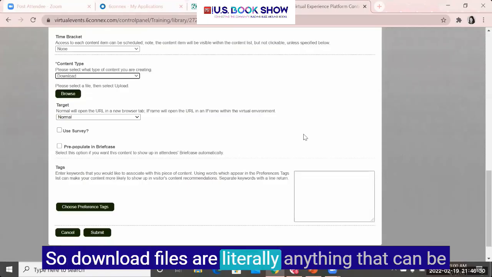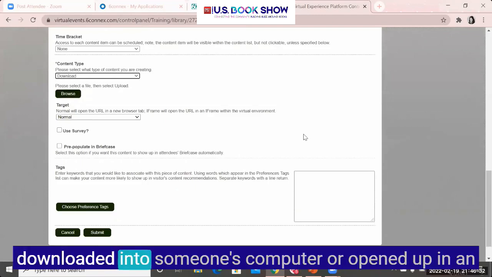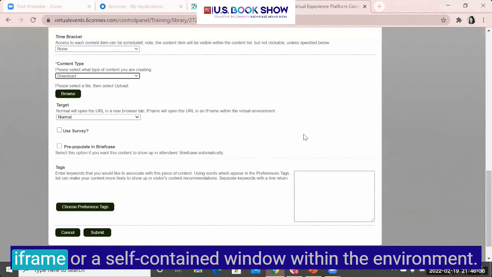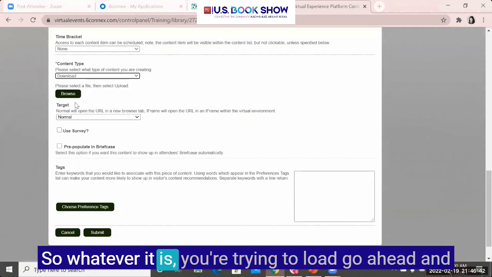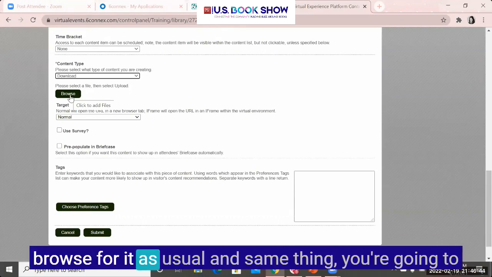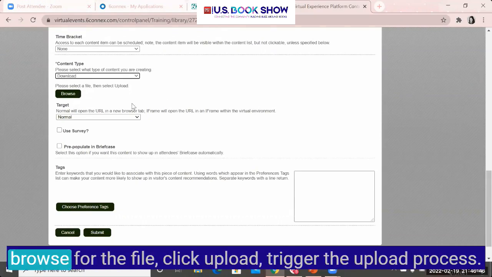Download files are literally anything that can be downloaded into someone's computer or opened up in an iframe or a self-contained window within the environment. So whatever it is you're trying to load, go ahead and browse for it as usual. And same thing, you're going to browse for the file, click upload, trigger the upload process.